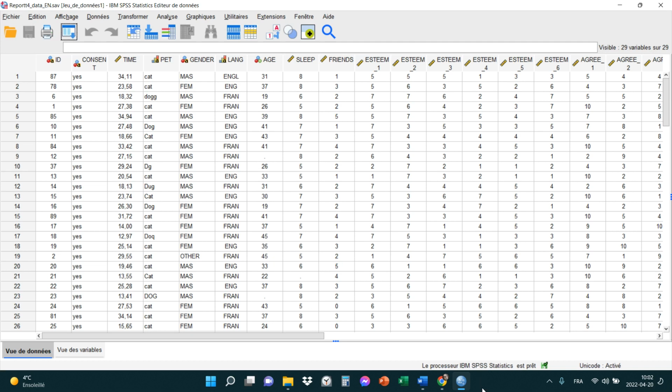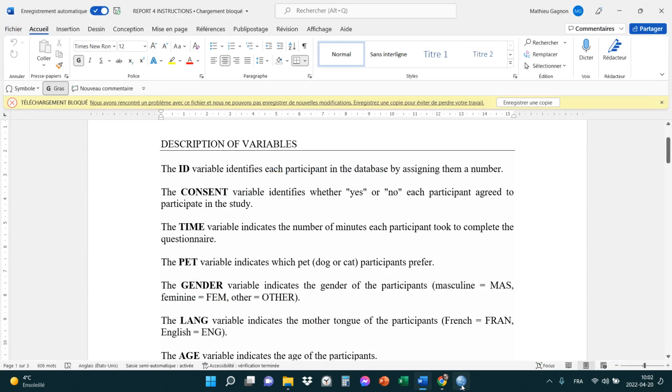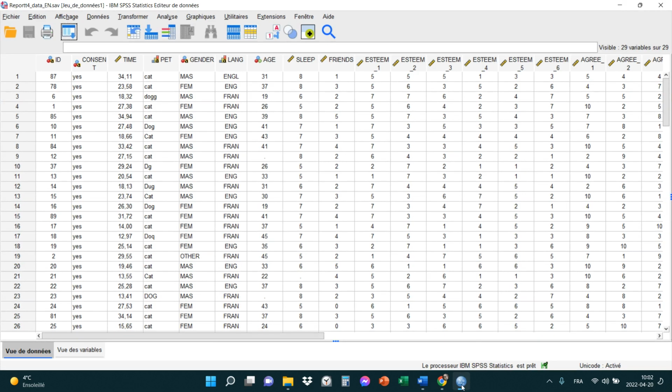The time variable indicates the number of minutes each participant took to complete the questionnaire. Right? So you can see the first participant took 34 minutes and 11 seconds, 23 minutes and 58 seconds for the second one, and so on. Oh yeah, it's not seconds, because if it was seconds, it couldn't be 23 minutes and 74 seconds, because that would be like 24 minutes and 14 seconds. But let's imagine it is, okay? So let's imagine there are 100 seconds per minute. Sorry about that, but anyways, let's imagine that.